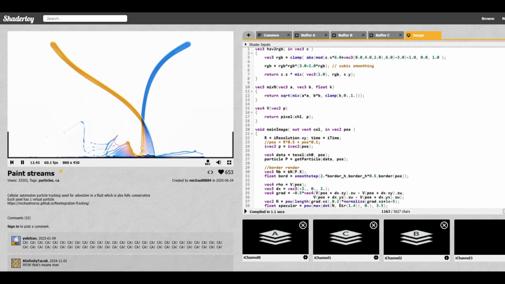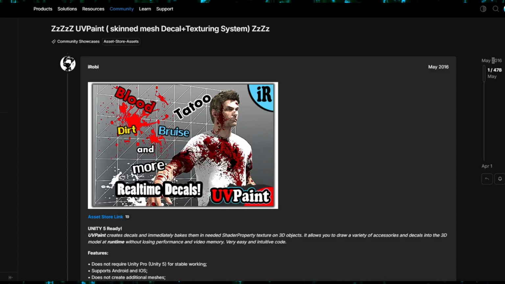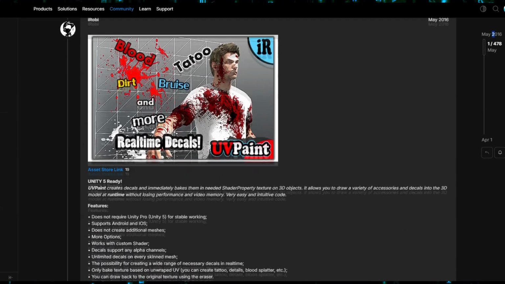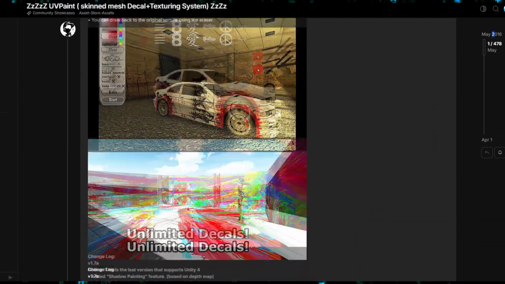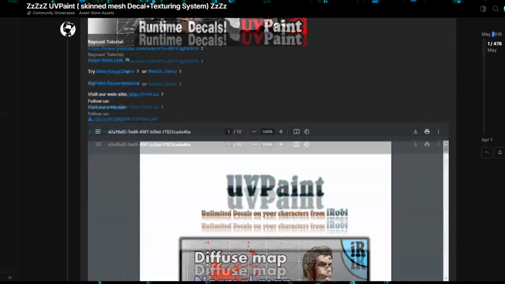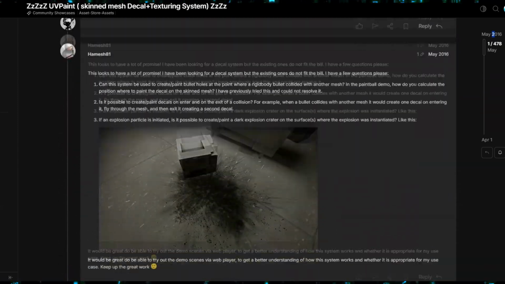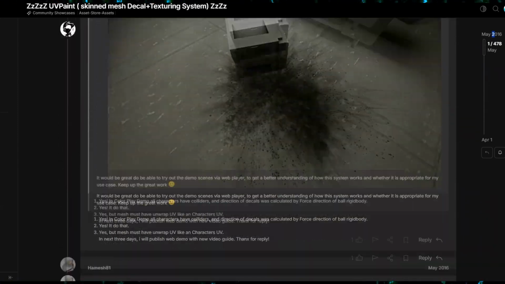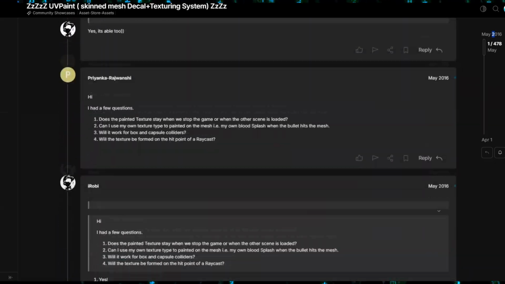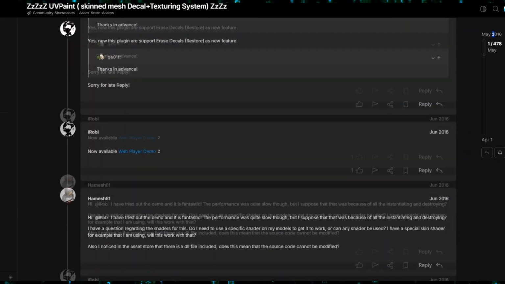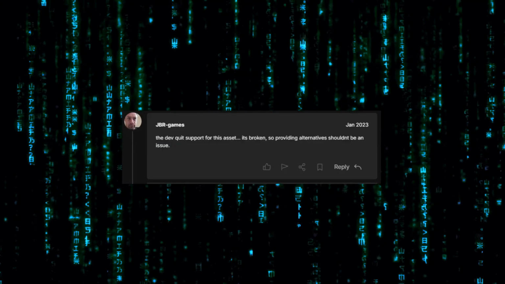In addition, I went to the forum and found a topic dedicated to that asset. It turned out that the author had long since abandoned its support, and it had been removed from the store because it no longer worked with new versions of Unity, and the author himself had disappeared and was not answering anyone's emails.